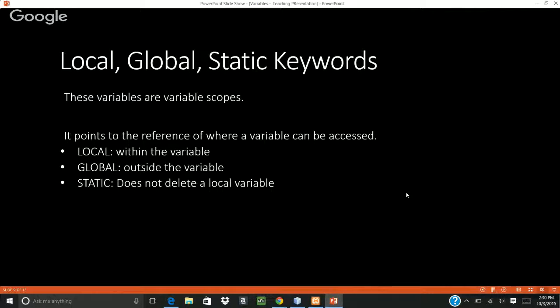Just a couple of things on some keywords when we do variables. These are variable scopes, and they reference points where a variable can be accessed. A local is within the function, a global is outside the function, and static means that it doesn't delete a local variable.